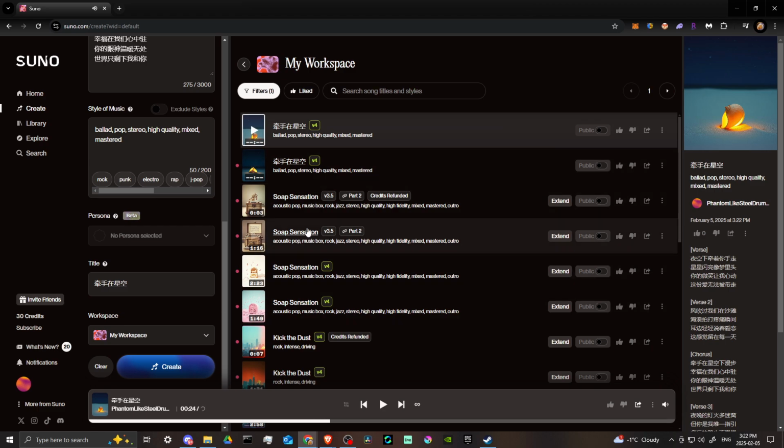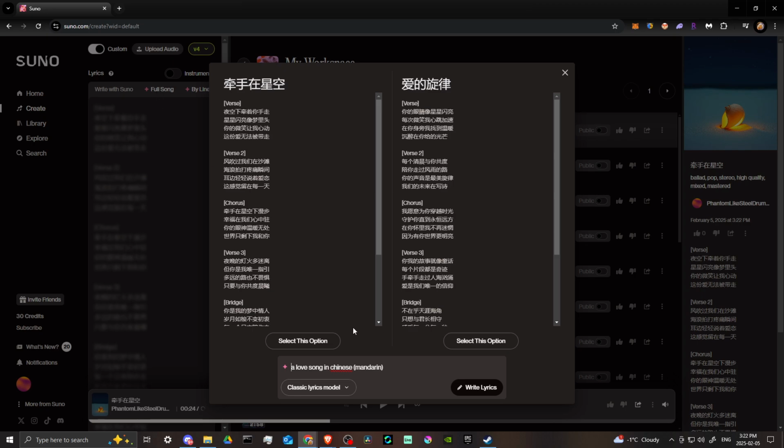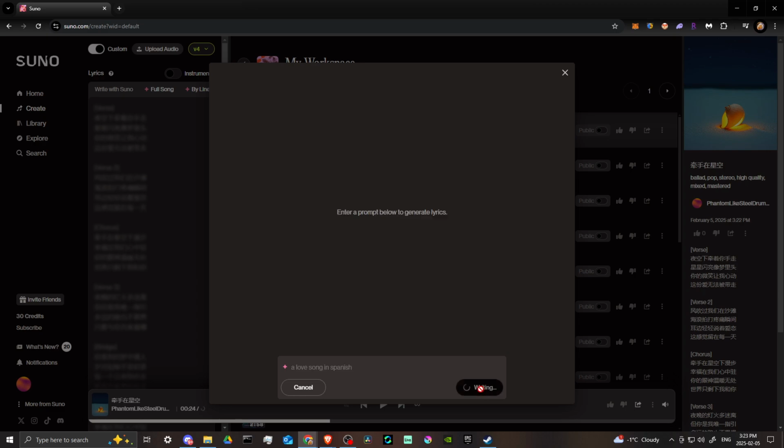So there you go. You can hear for yourself. We have our lovely ballad in Chinese. And again, you can do this with pretty much any language. As far as I know, there certainly might be some limitations, but let's go ahead and just change Chinese here. Let's go ahead and go with Spanish and then we'll hit write lyrics.